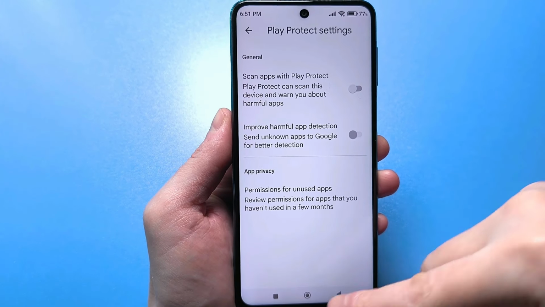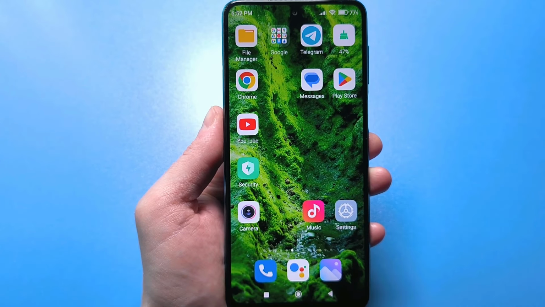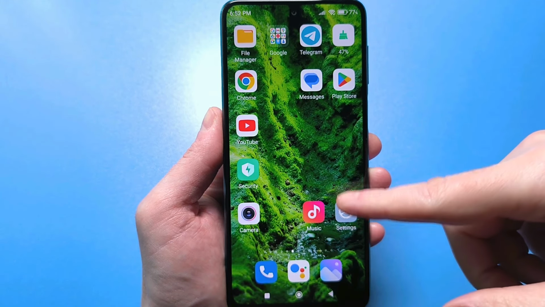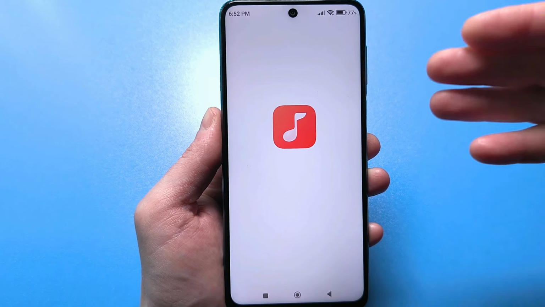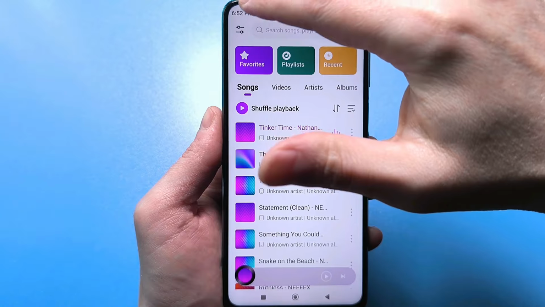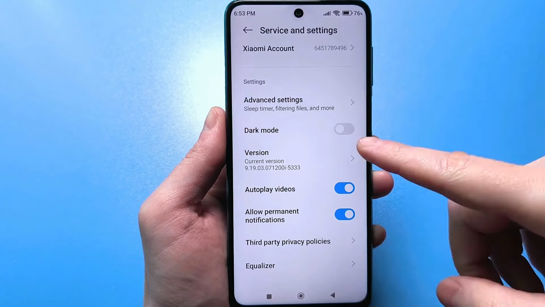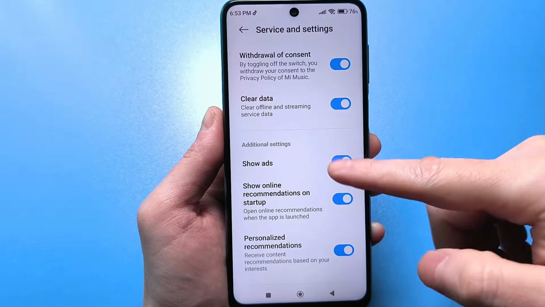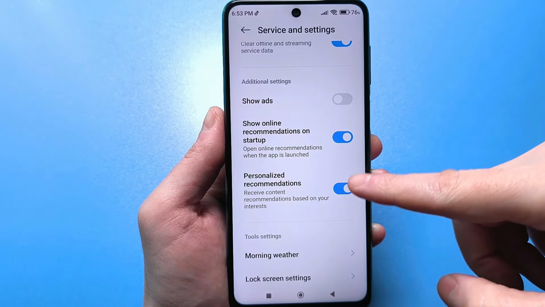Then exit. Everyone's phone has a default app for music, a music player. On Xiaomi, it's just the music app, and the icon looks like this. Launch it. Even if you don't use it, it still downloads ads to your phone. Tap the sliders on the left side of Settings, then Advanced Settings. There's a hidden option called Show Ads. Disable it, and a little further down, disable Personalized Recommendations.